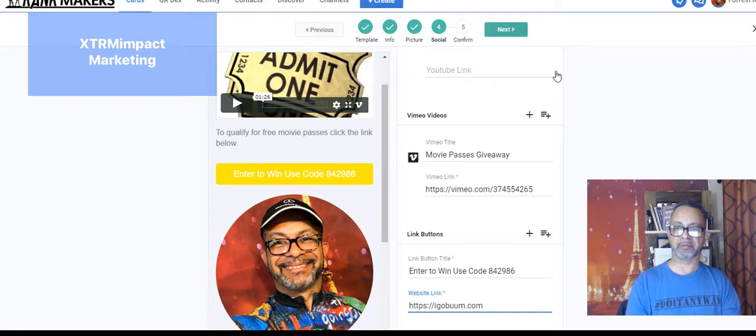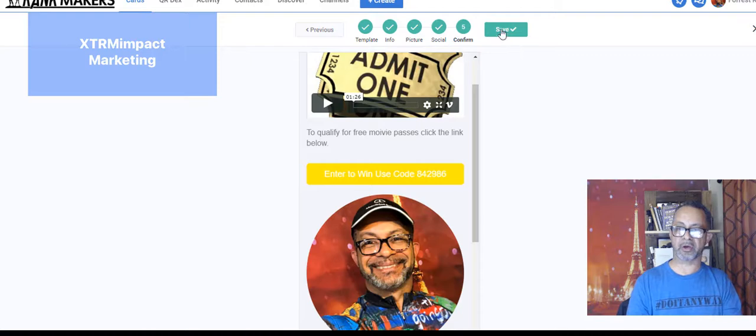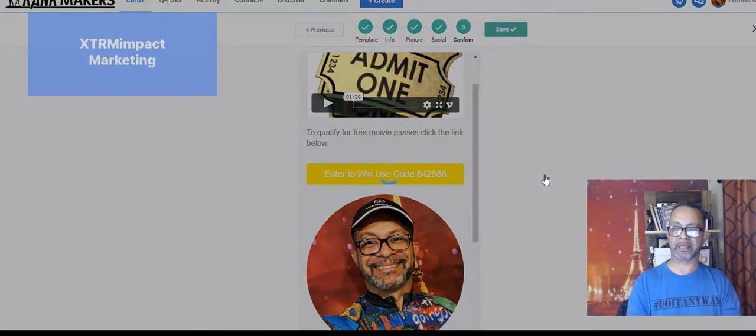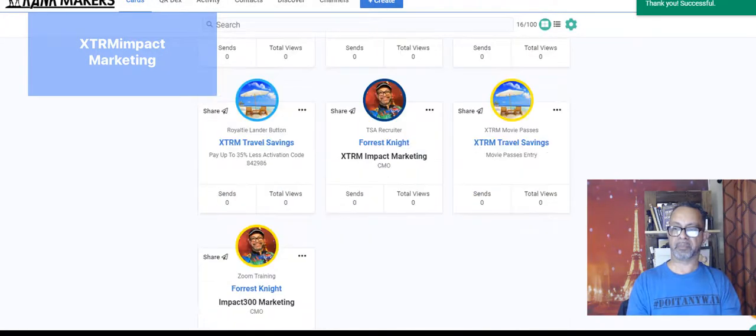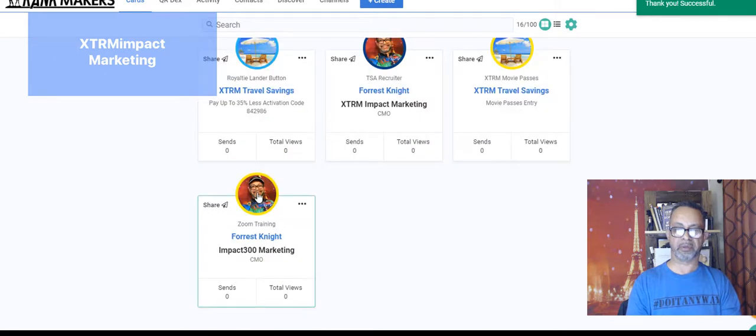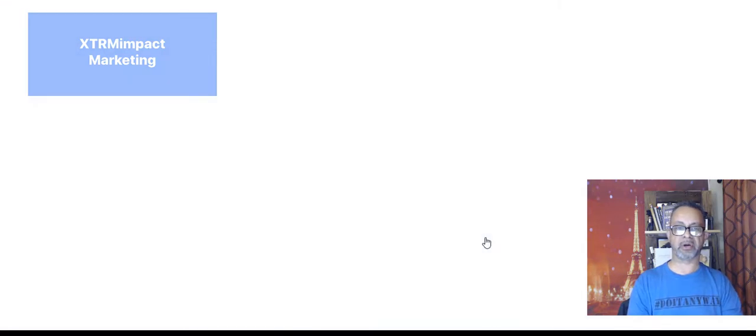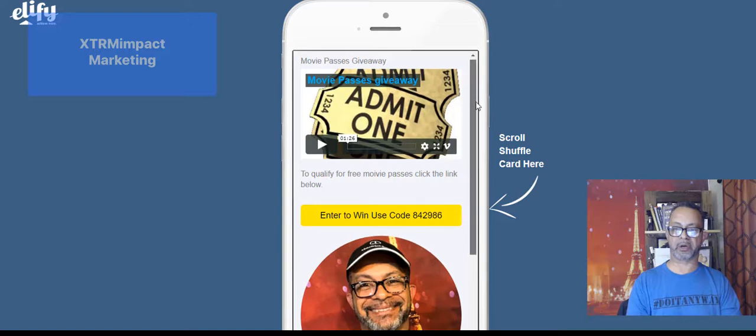I'm going to hit next. It's going to confirm my card, and I'm going to hit save. It has now put it in my card bucket. I can scroll down here to the bottom. We can go in here and we can preview the card, and you can see how quickly I built the card.